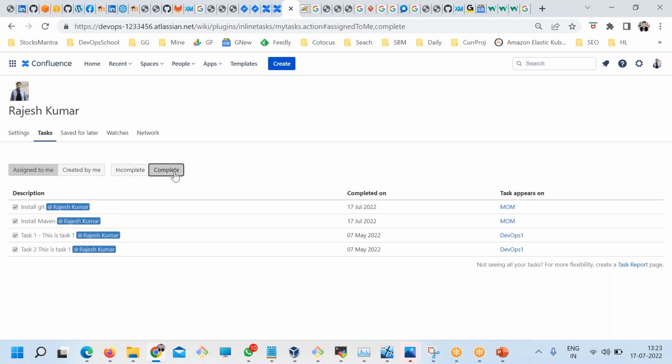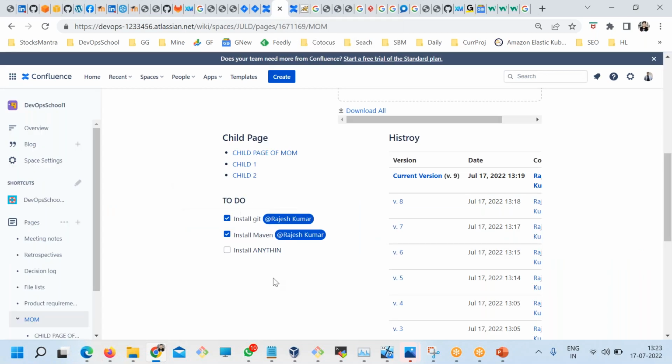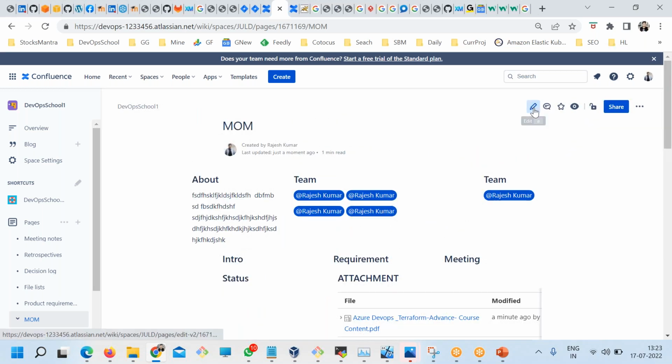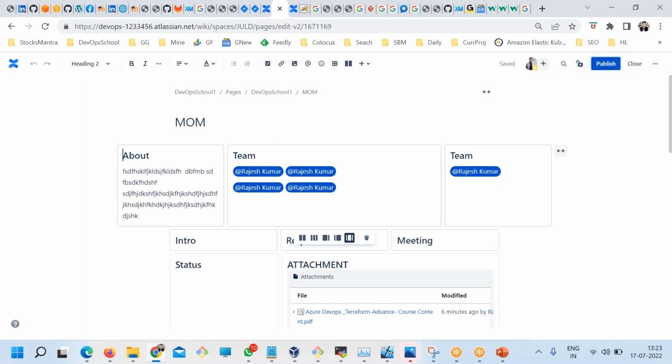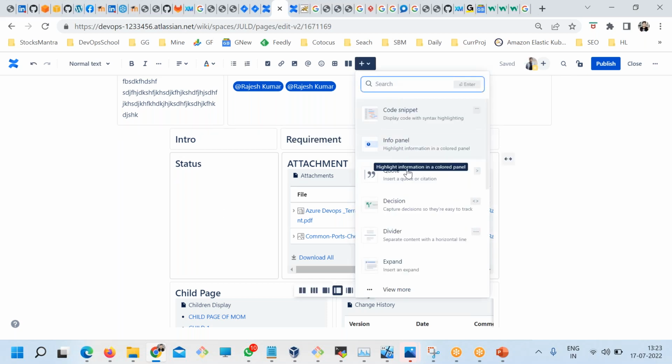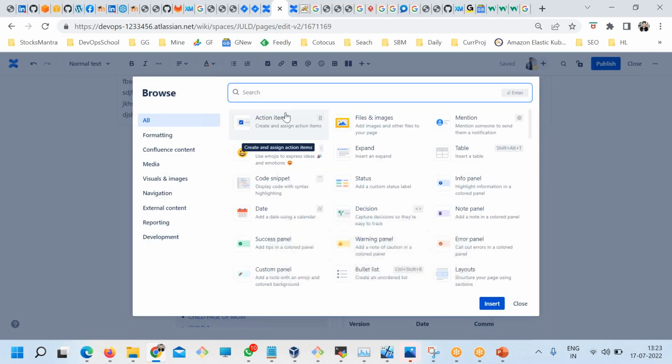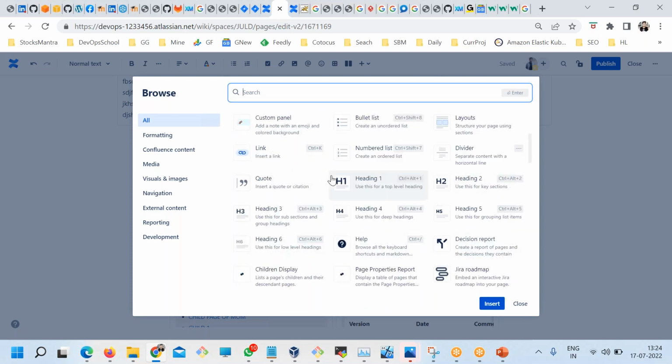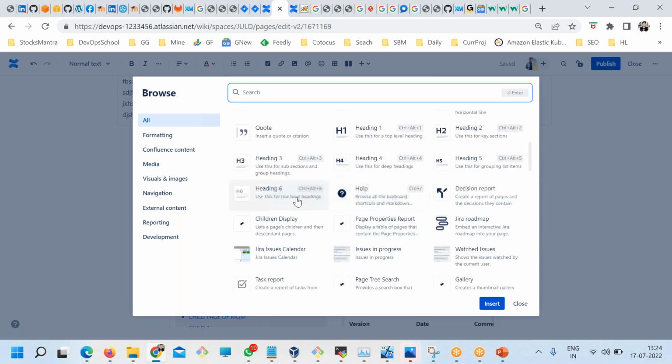Worked. So all I'm trying to say is that macros are the only reason we all are loving this. So many macros are there here. See action items, files and images. You can mention something. Emoji you can display. Expand, table you can create. Note snippet, status update in a colorful manner. Info panel, date, decision, like that. You have a lot of quotes, heading one, help, you know.